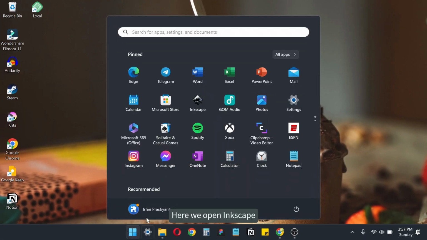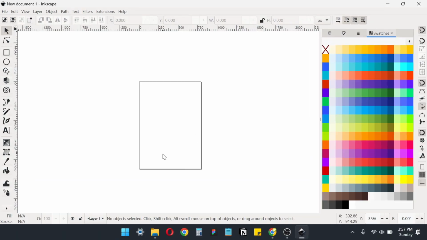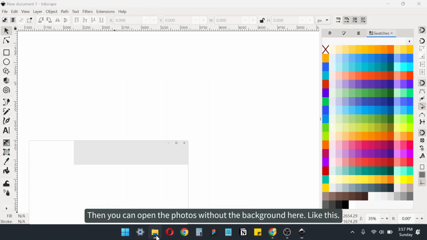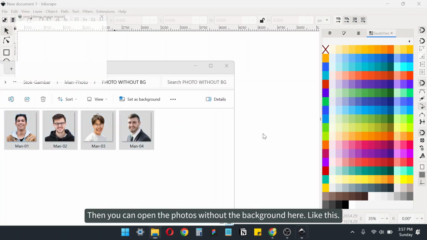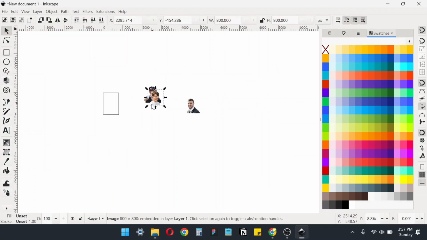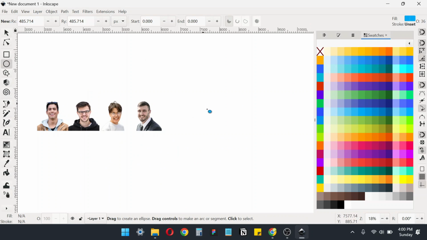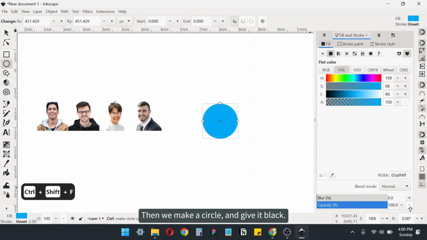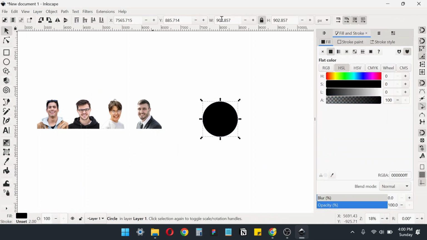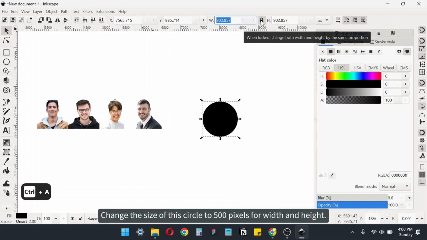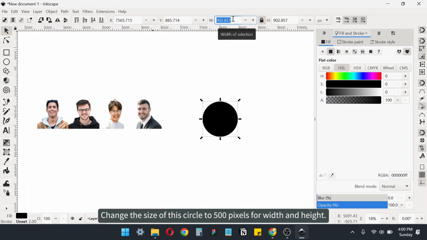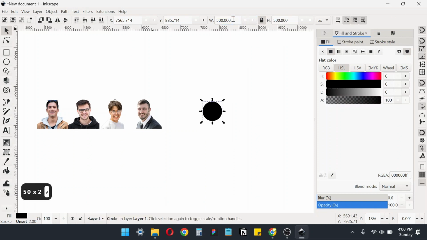Here we open Inkscape. Then you can open the photos without the background. Here, like this. Here we arrange them neatly. Then we make a circle and give it black. Change the size of this circle to 500 pixels for width and height.